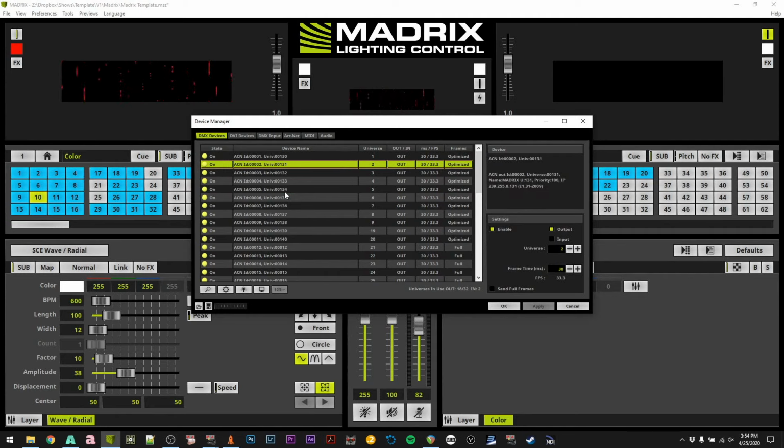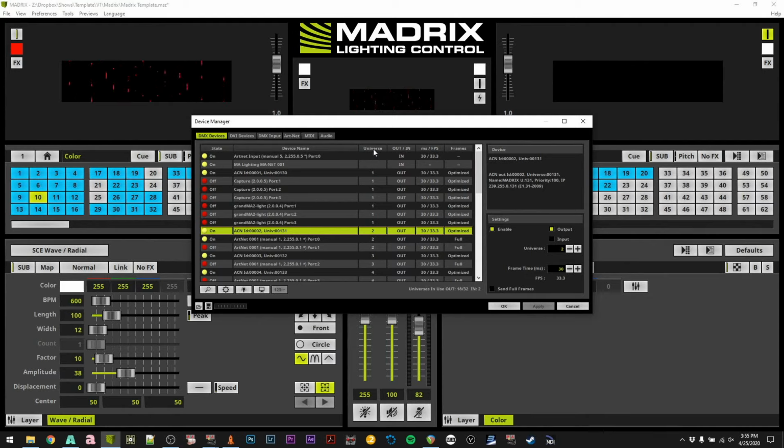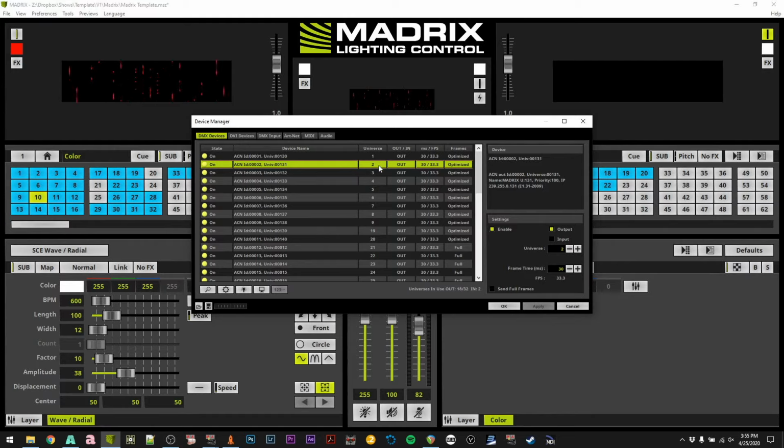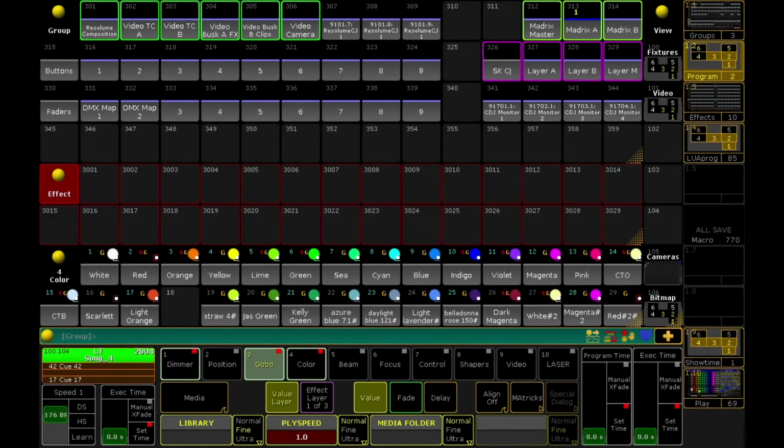Remember Universe 131? The one in MA? Well, I also have that over here in Madrix. You can see that universe number 2, see how this tab says universe? So universe number 2 in Madrix is set as an output. And that universe 2 is patched to ACN universe 131. Okay? So let's go back over into MA.